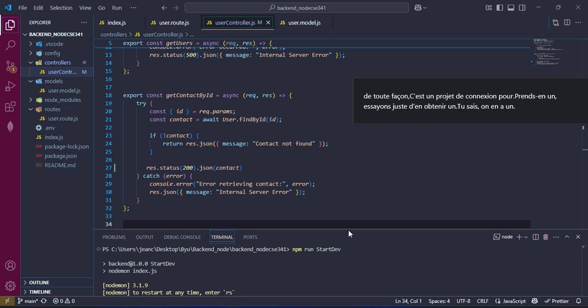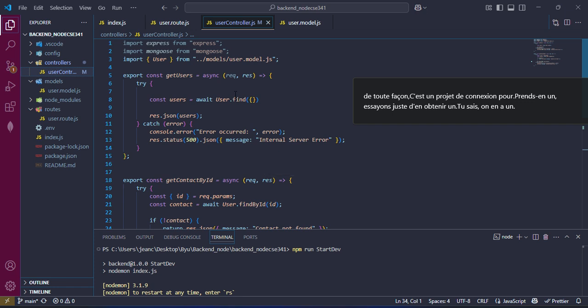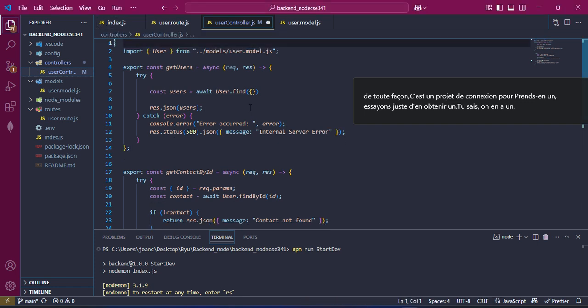So today I'm going to explain how you can retrieve data using MongoDB and Node.js, to create a strong backend. Here we have only two functions. Let me clear this stuff, I don't need it.